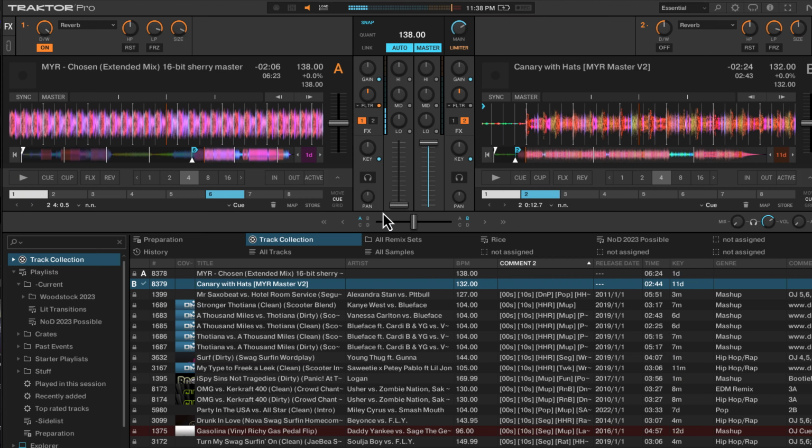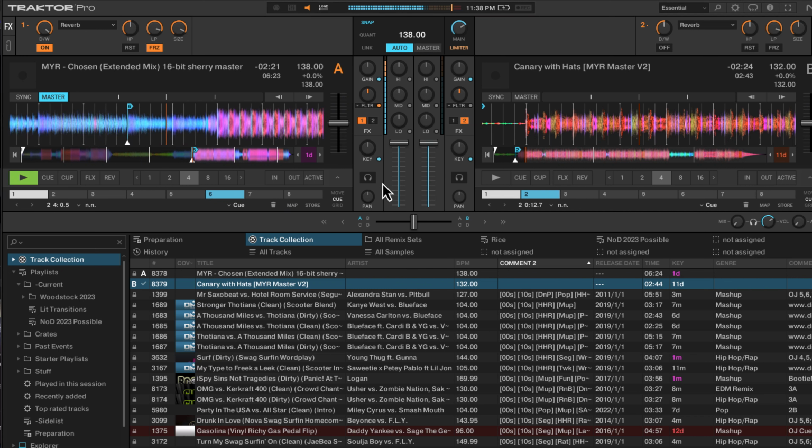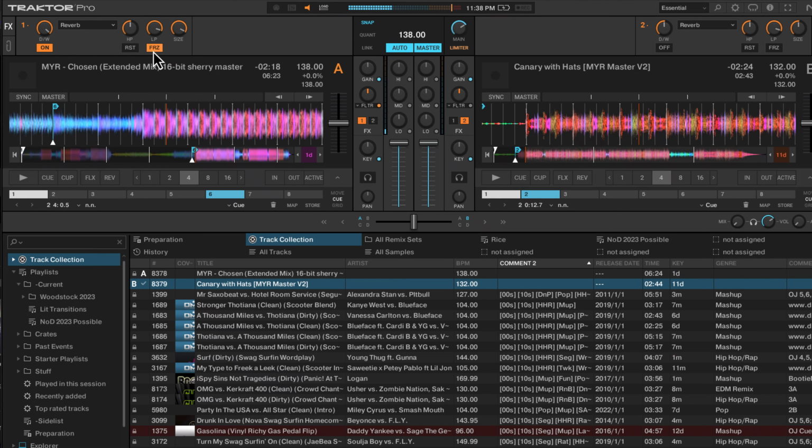A lot more natural. The other option is you can also use this freeze button, which basically does exactly what it sounds like. It creates this nice big freeze effect. Basically does that echo out for you, which is really nice without you needing to do anything. So basically what it does is it just stops the track from playing underneath it.